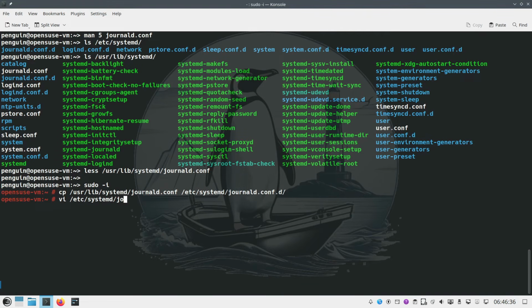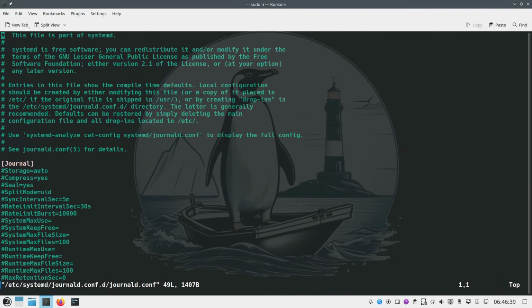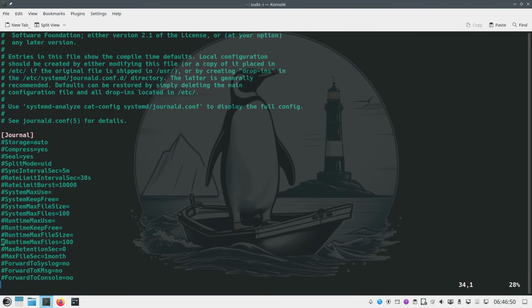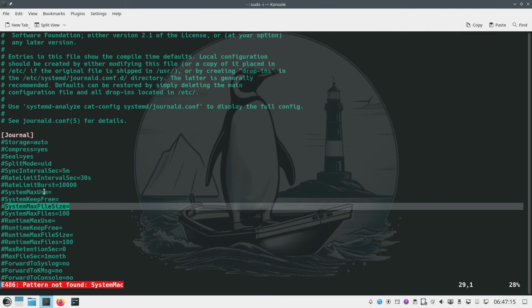Okay, the first parameter is SystemMaxUse. Let's find where the SystemMaxUse is. We can search like that, system max. Yeah, we find it here, this one. Okay, this one, the maximum space the journal can use on disk. The second one is SystemMaxFileSize, this one.